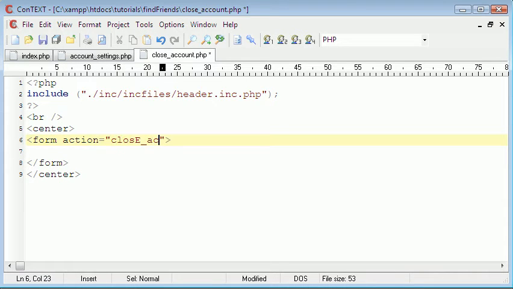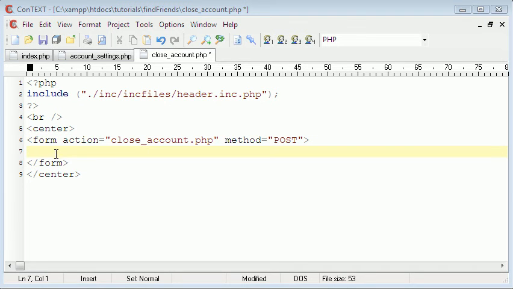The action of the form is going to be account close account.php, and the method is going to be post. So what we're going to do is we'll create two buttons.